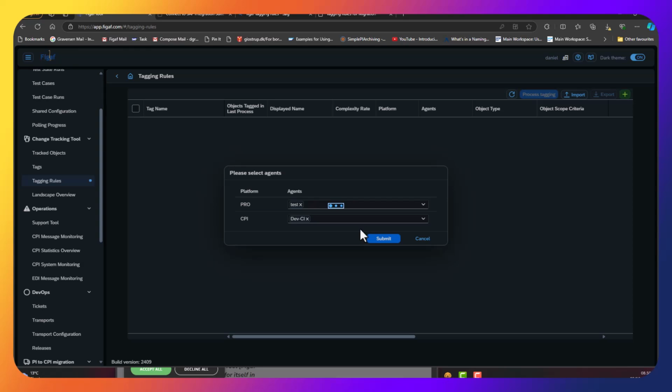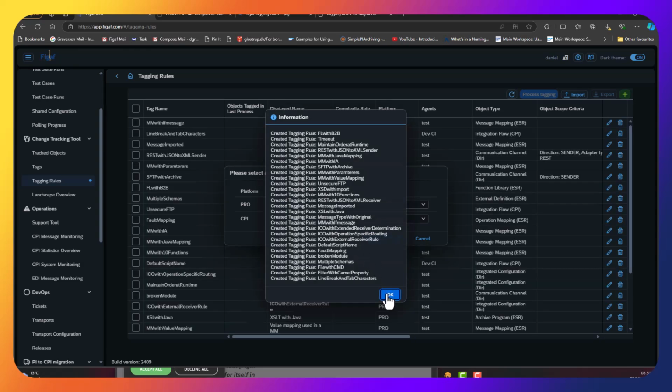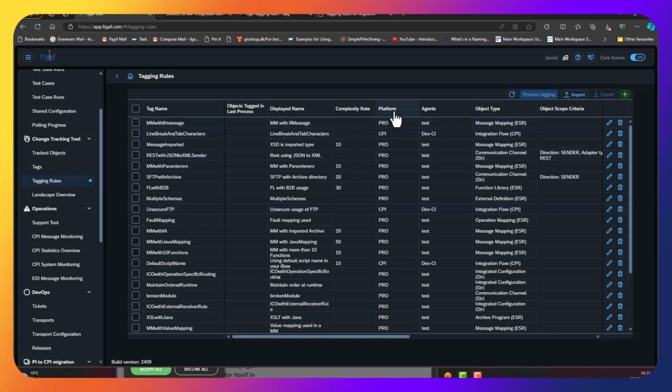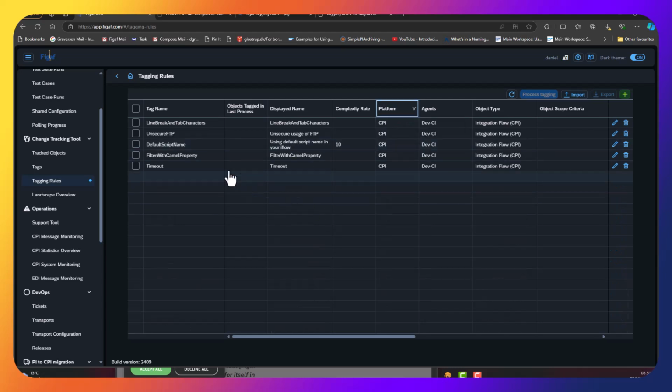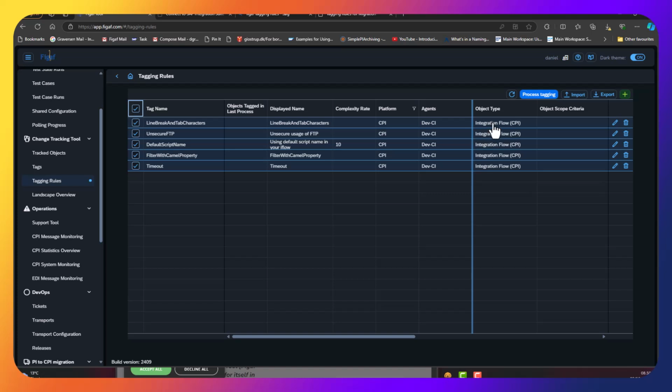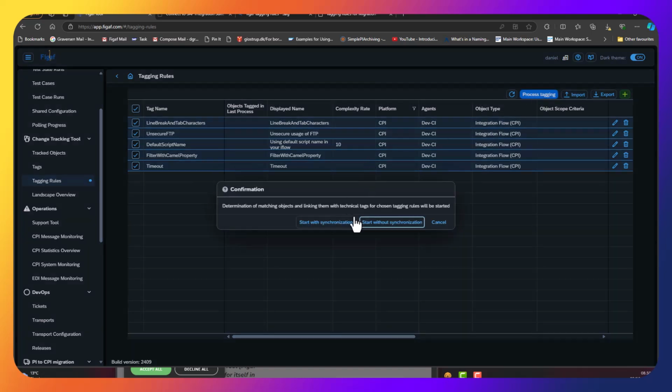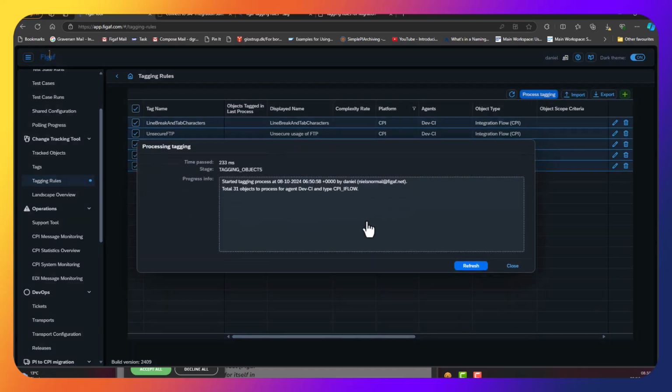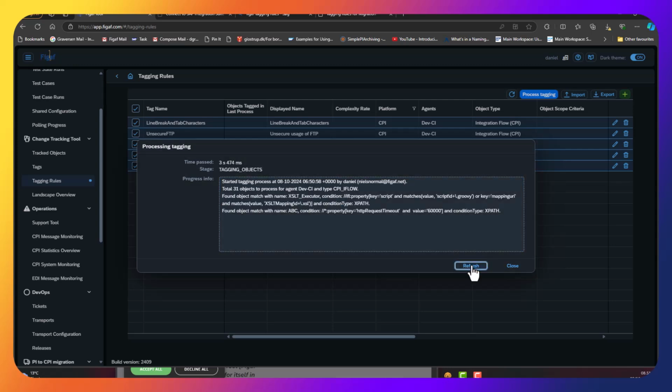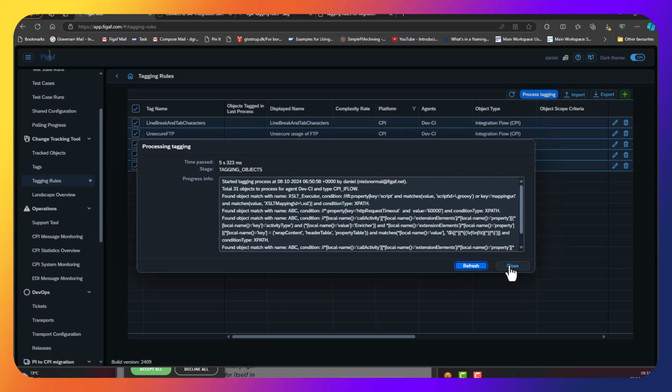Hopefully this will also be fixed, so you do not need to create these fake ones. Good. We can then filter on CPI. And we can see here there are 2 on the Camel properties. So right now, I guess it does not matter. We can process tagging. That will then go through all of these objects and check for the existence of certain criteria.